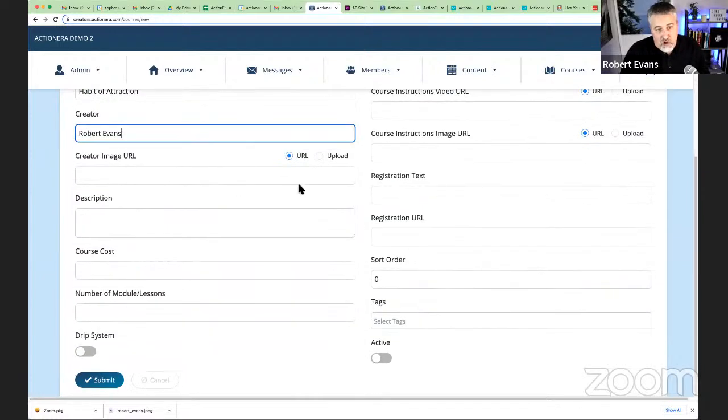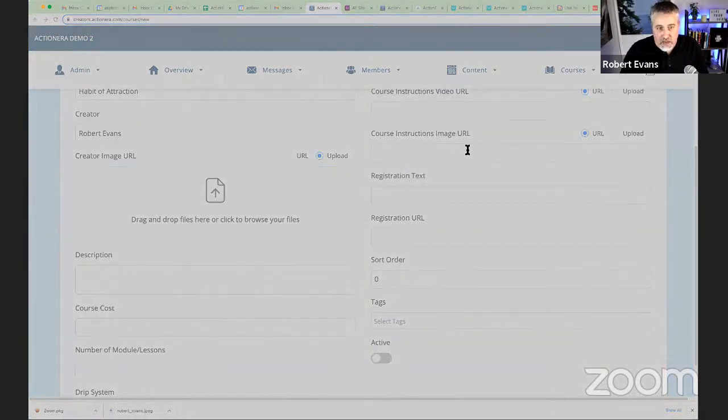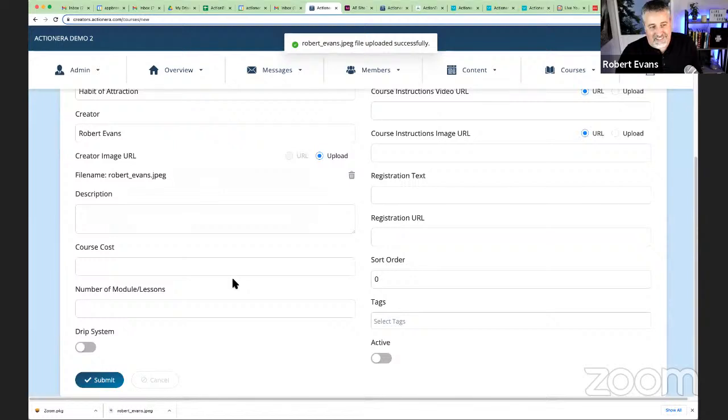The creator image URL is like a photo of you, or it could be a logo or an icon or something like that. So it doesn't necessarily have to be a picture of you, but it's an image. I'll show you where that goes in a minute, once I show you the actual phone. You've got two options for putting that image in. So I'm just going to upload it. I'm going to click on upload and find a picture of myself on my computer. There we are. This is my high school picture.